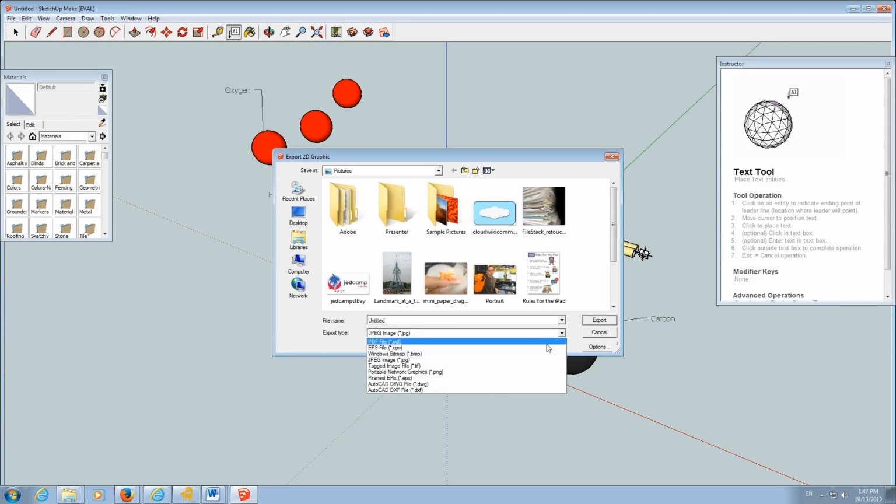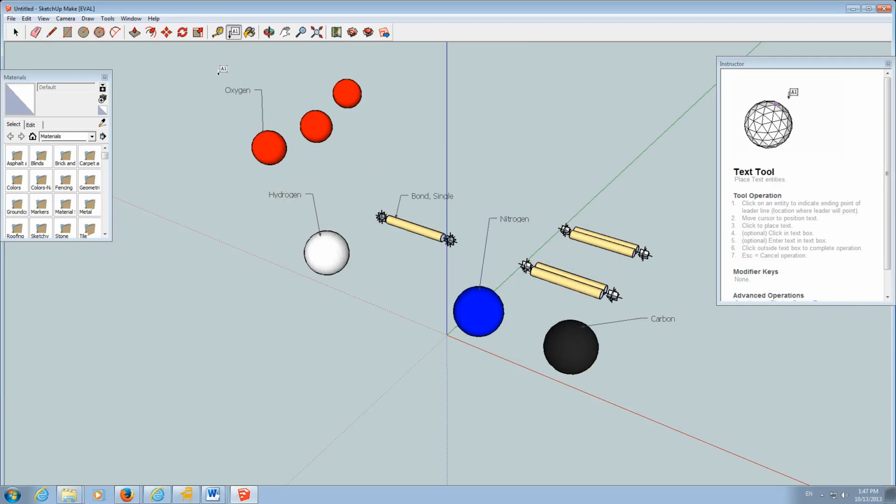And they can choose the standard JPG, PDF, PNG, any of those. So there's a lot of options available there. And enjoy. SketchUp is a really powerful tool. And with this model set, it just takes the students a little while to get comfortable with it.